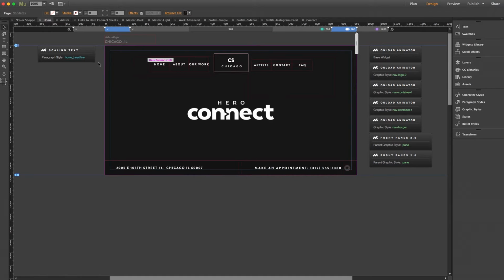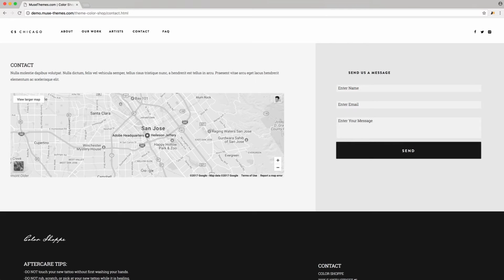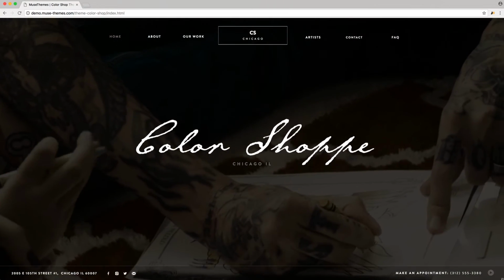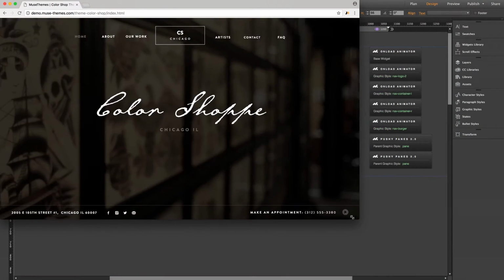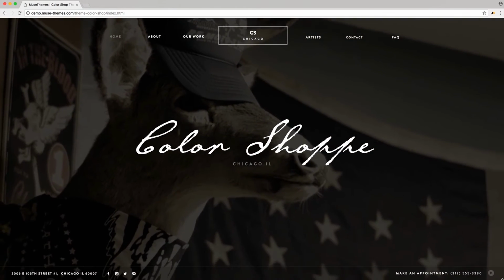As for scaling text, at first glance you may be wondering what this is actually applied to. Well, it's actually applied to the captions that are coming from our Hero Connect widget. The paragraph style info has already been entered into the spreadsheet on our end, and I'm going to show you exactly where to go to make changes to that. But ultimately what this is giving us, let me switch back over to that live demo and click to the home page. It's giving us that really smooth scaling of that main Color Shop text as I scale the browser size up and down, which is pretty slick.